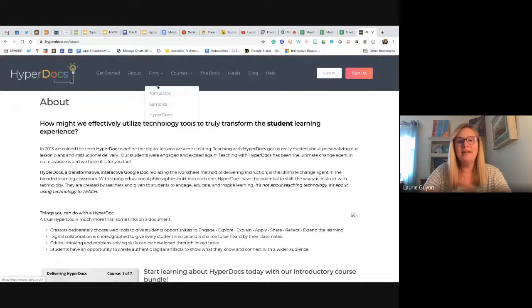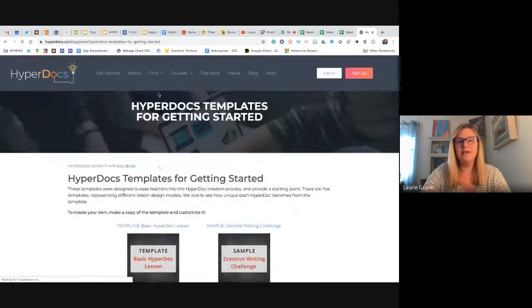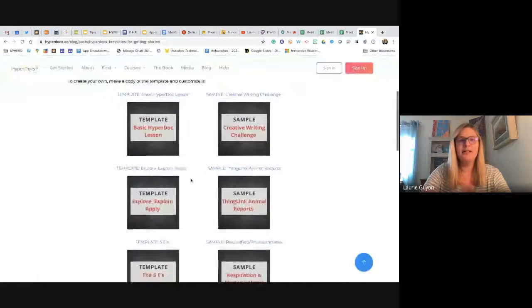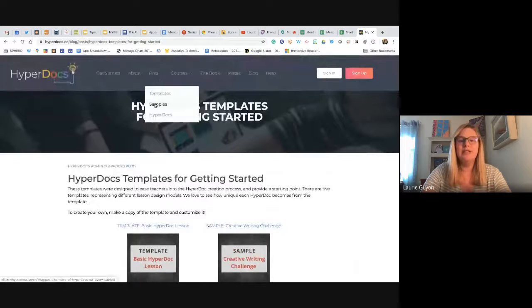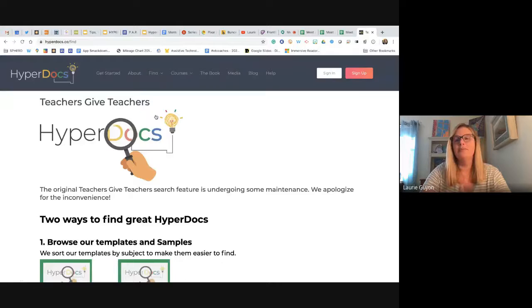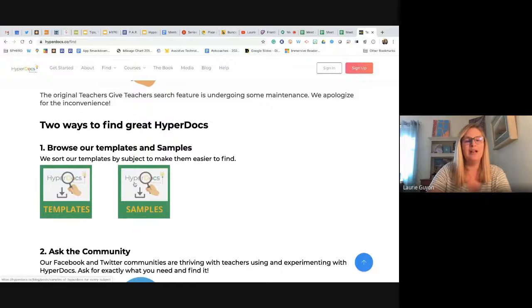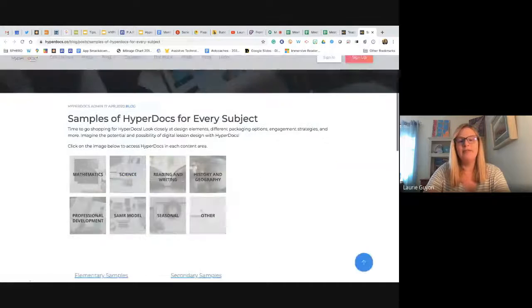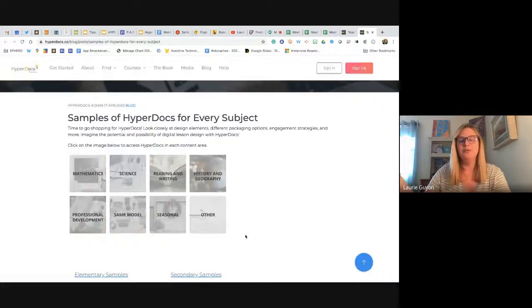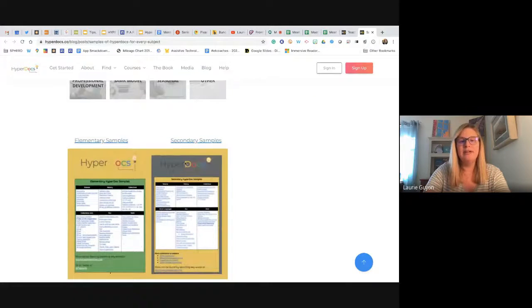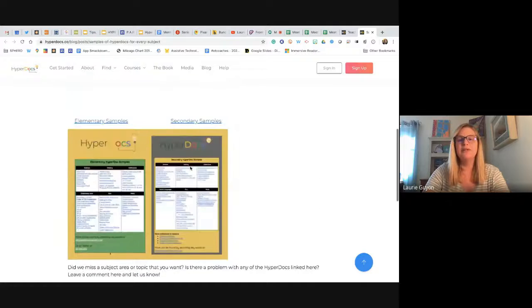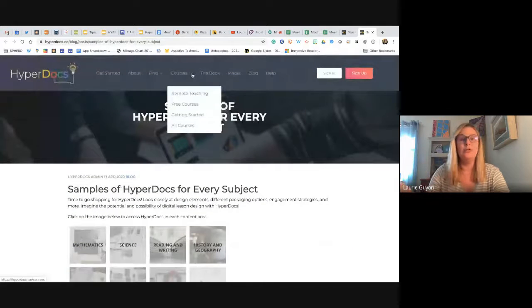Under the Find, that's where you're going to find those templates that are going to help you build your actual Hyperdoc. You'll see examples, which is where I pulled a lot of them from. And you can even search their Hyperdocs. They have a whole bunch of different Hyperdocs available to you. So you click on samples, and it's going to have one for each subject. These all open up into a Google folder to save right in your Google Drive. And they even break it down by elementary examples, secondary examples, and so on. So lots of examples of ones that you can use.